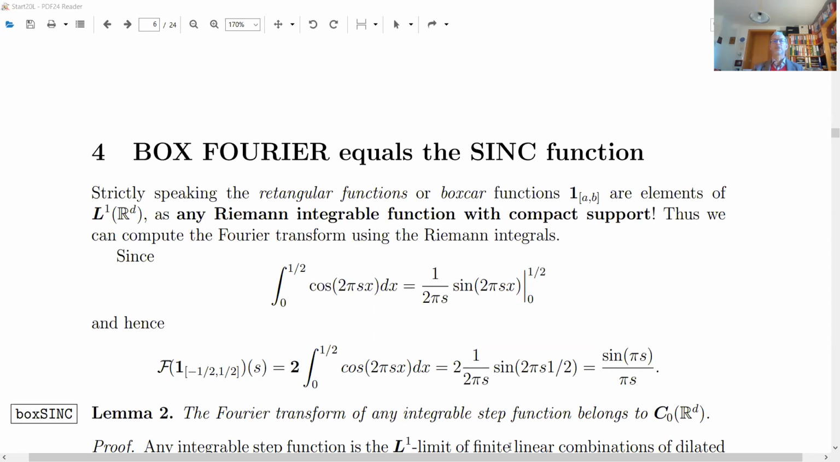Because any interval can be moved to the center, take the midpoint and shift everything. Shifting a function doesn't change the Fourier transform in absolute value, because shifting a function gives you a phase multiplication on the Fourier transform side. And then we dilate it so that we can assume the interval has length 1, which in the symmetric case means it's going from -1/2 to plus 1/2. So the standard or natural box function is the indicator function of the closed interval from -1/2 to plus 1/2.